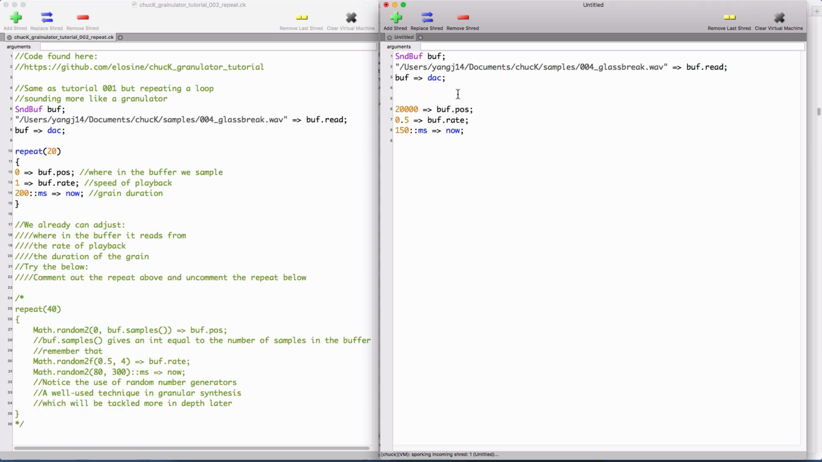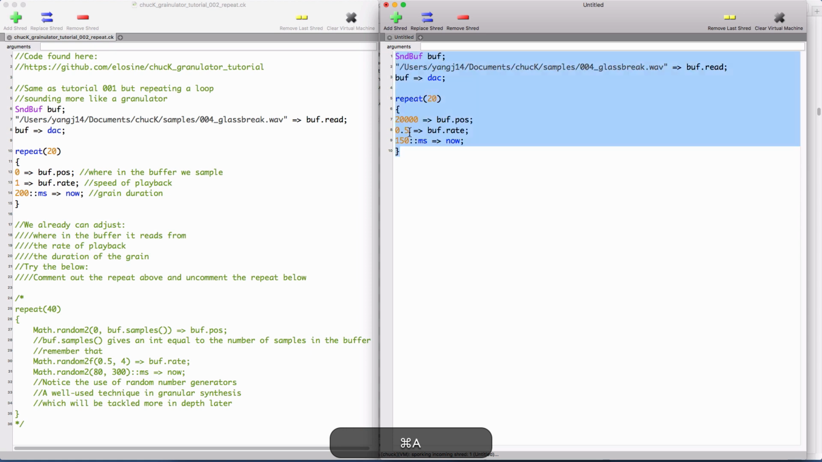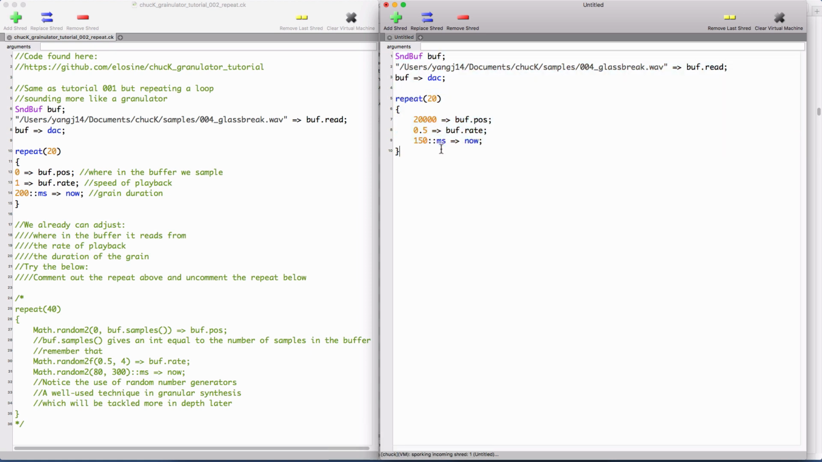If we want to play more than one grain, we can just use a simple repeat. We'll make it repeat 20, and enclose whatever we want to repeat in curly brackets. Just a hint: if you want to indent things, you select the selection and just press tab. It'll auto-indent for you in the miniAudicle, the IDE there.